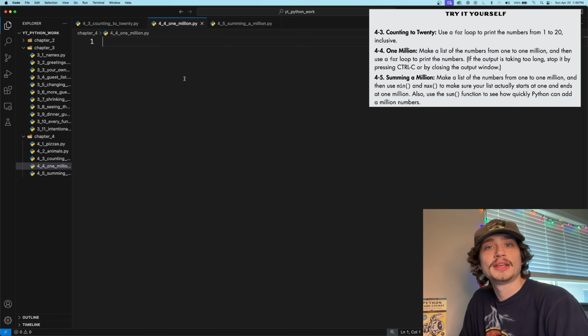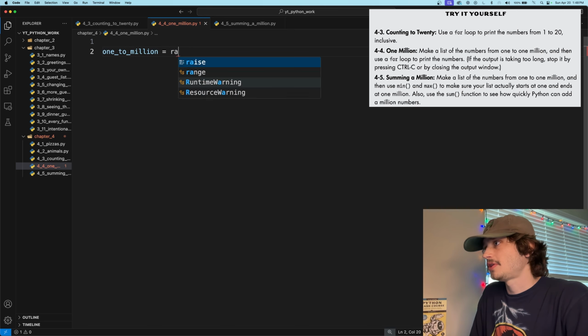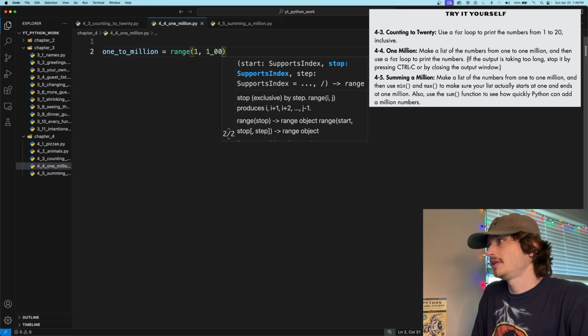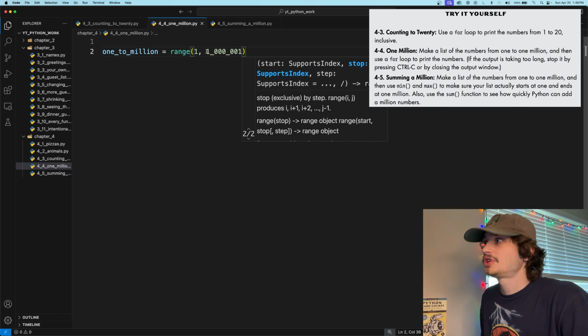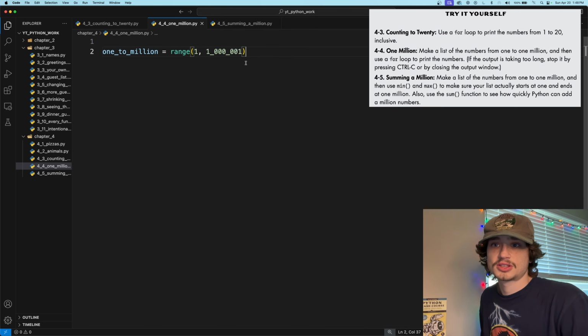So let's first go ahead and get a range object of 1 to 1 million and see what that object looks like. We'll make a variable called 1 to million, where we will house a range object starting at the value of 1 and ending at the value of 1 million and 1. We want to go one further than the end in the range because the end parameter is excluded by default.